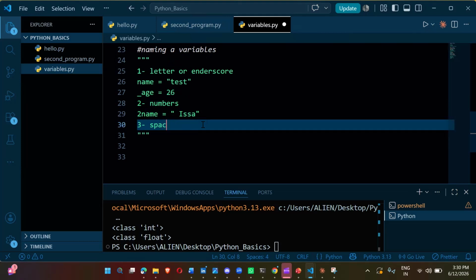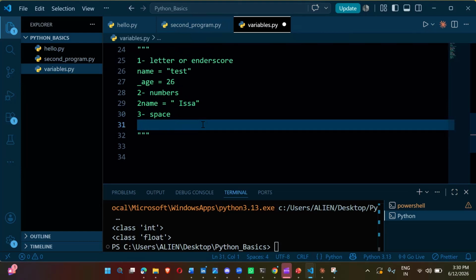Without space, we can write the variable name. I think at the first place I talked about that one. Either we can use camel case or we can use underscore. Like camel case, what I can say is, mine, I use it like this: myName. Then I say equal.